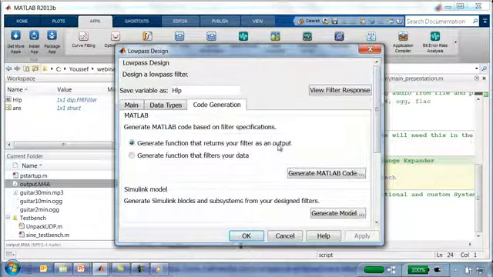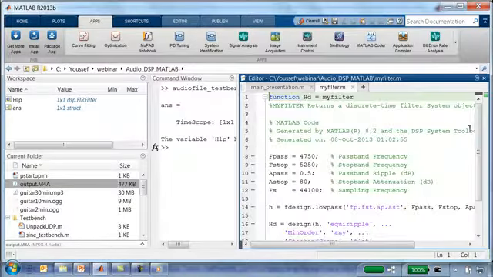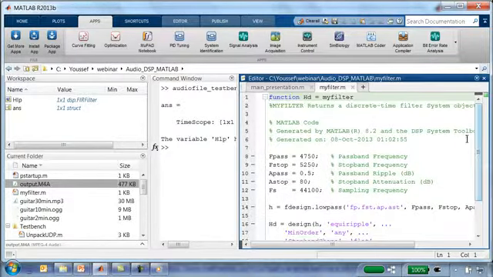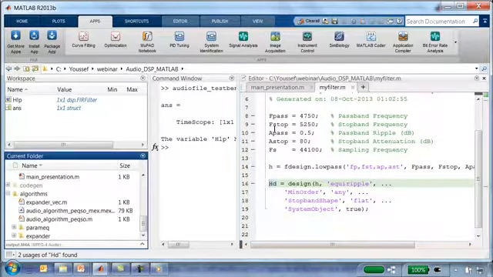Okay, what I actually want is to generate code, a MATLAB code that I can incorporate in my algorithm. So all you have to do is generate a function that returns your filter as output. Let's click Generate MATLAB Code. Let's call it myFilter. And here's that MATLAB code which shows the specification of the filter. I designed my filter, and then here's my system object that I created.